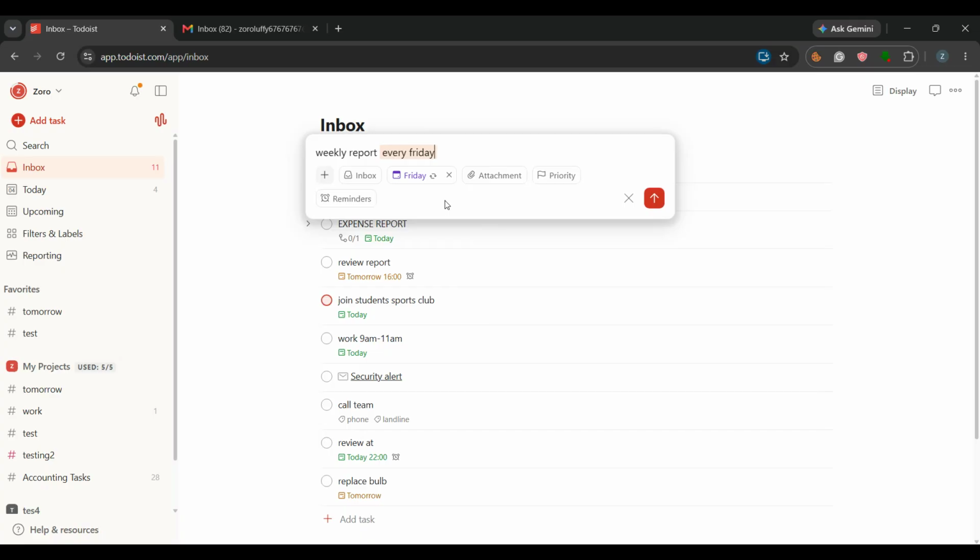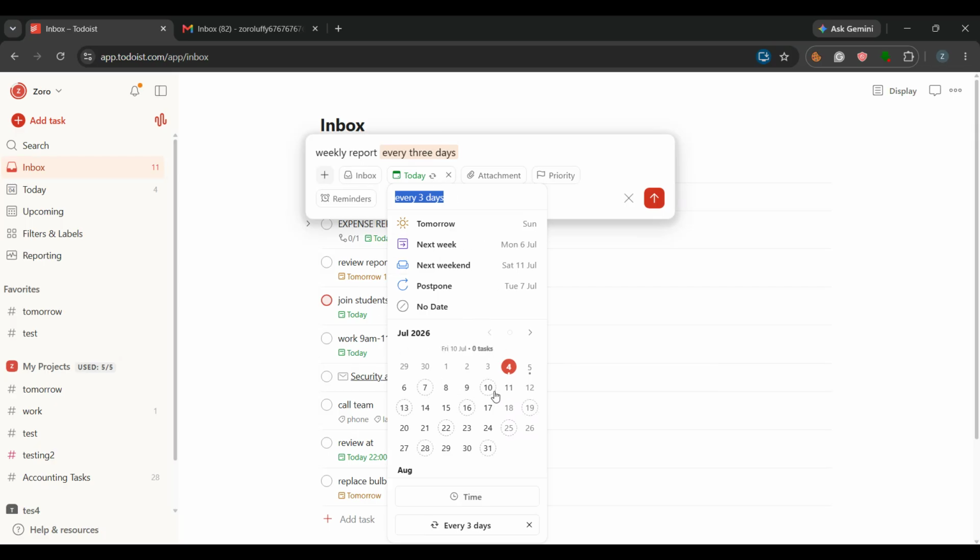Todoist also supports custom intervals, which is really useful for less common schedules. For example, you can type every 3 days if you want a task to repeat after a short gap, or every 2 weeks if you only need it every other week. This works well for maintenance tasks, follow-ups, reminders, and recurring personal goals that do not fit a normal daily or weekly pattern. Once you've typed the task name and the repeat command, just save the task.